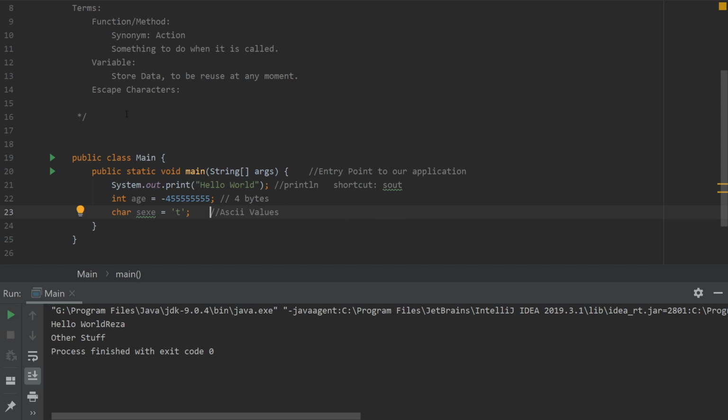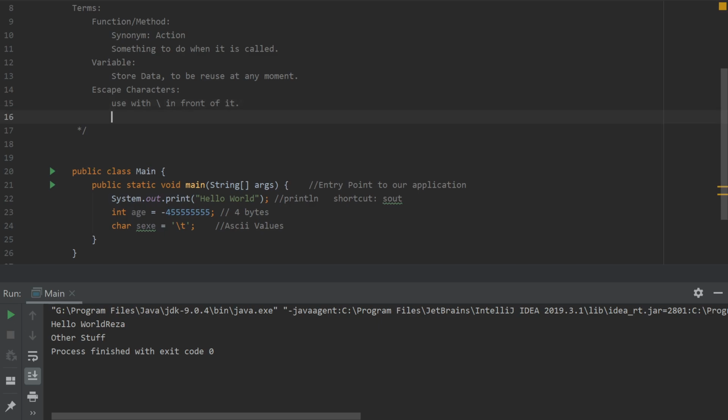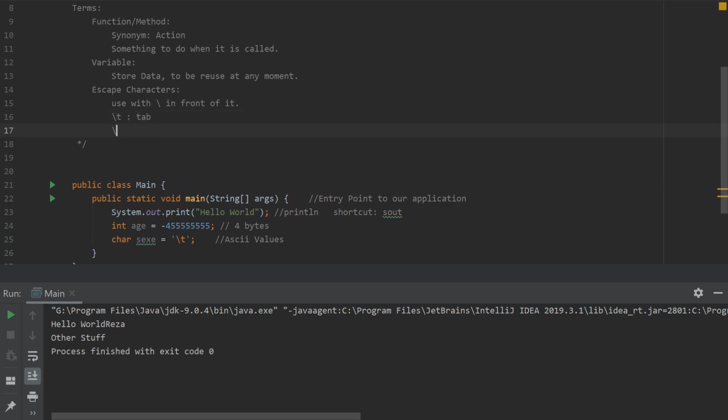So that is tab. And you could do that by doing backslash to initialize an escape sequence, where it will escape the character T and use its other definition, which is tab. So an escape character is used with that, okay, in front of it. So this is important. So you have such as backslash T, which means tab. You have backslash N, which means new line, right?